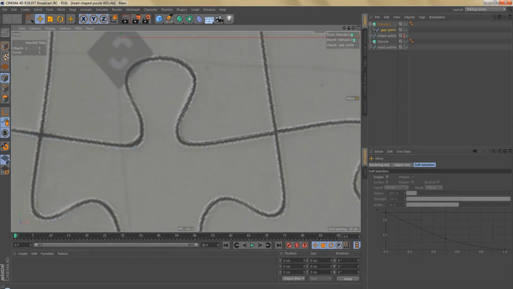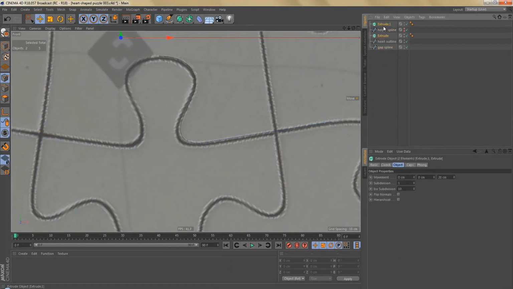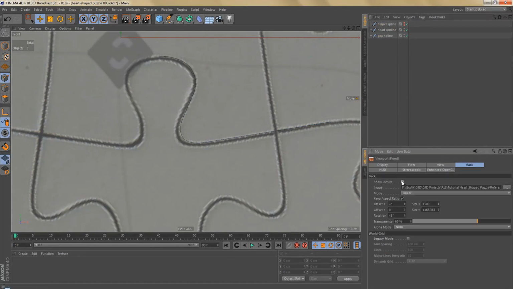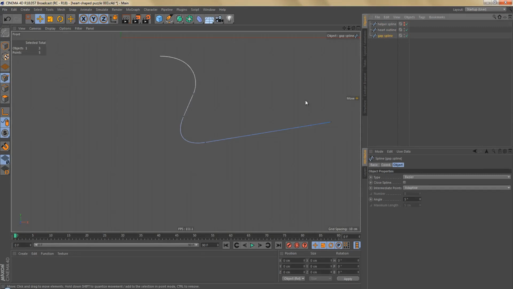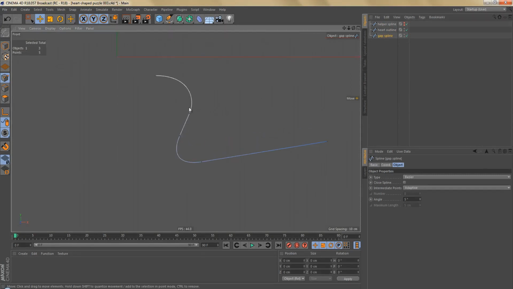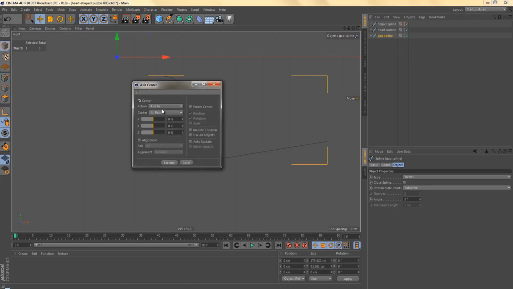In order to create the outline, we're going to use another helper spline. First of all, I'm going to clean up my object manager a little bit, and I'm also going to switch off the reference image for now. And next I'm going to put the object axis of this spline to the point at the top here. So let's go to model mode and bring up axis center. We have to move the axis all the way to the top and all the way over to the left.